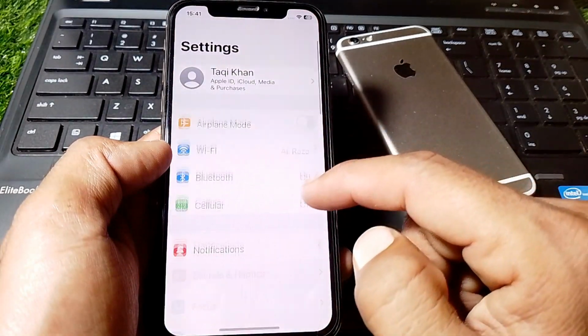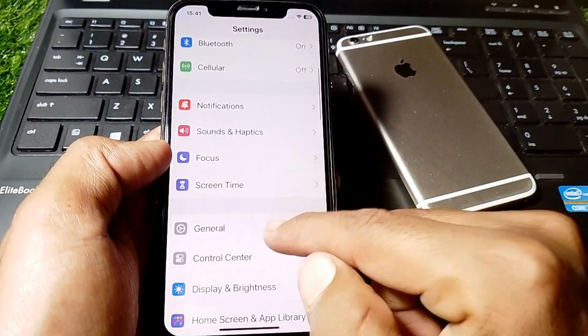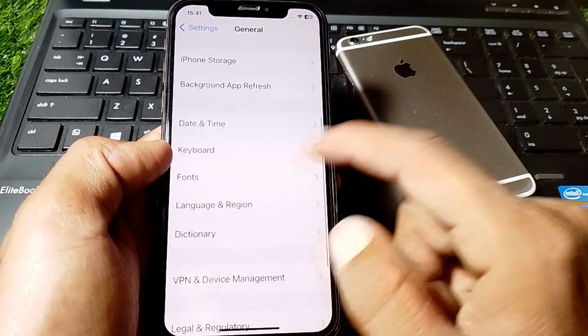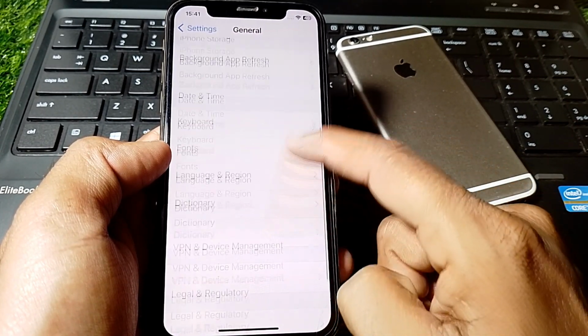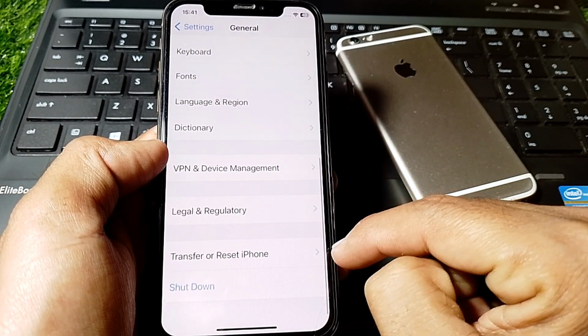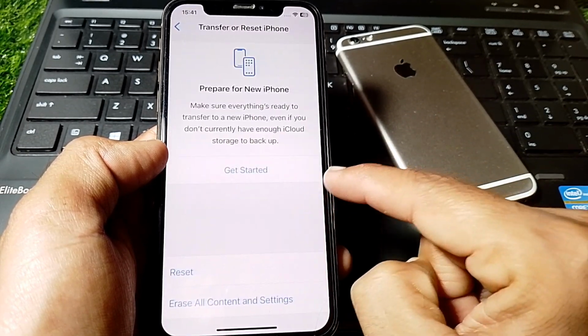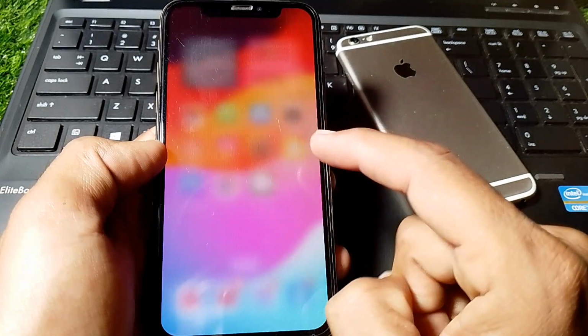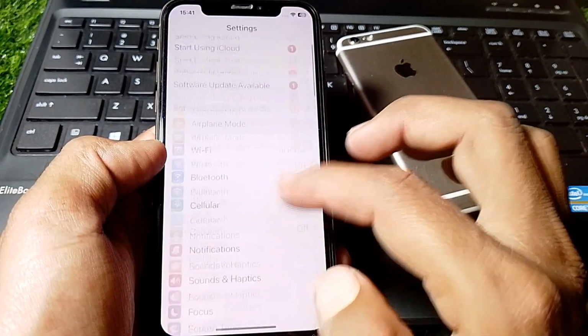After that you have to open the settings, scroll down, tap on General. From here guys, what you need to do is just simply make sure that your date and time is correct. Then you have to scroll down and just simply tap on Transfer or Reset iPhone. From here you have to tap on Reset. Just simply reset your network settings and then you have to open the settings again.